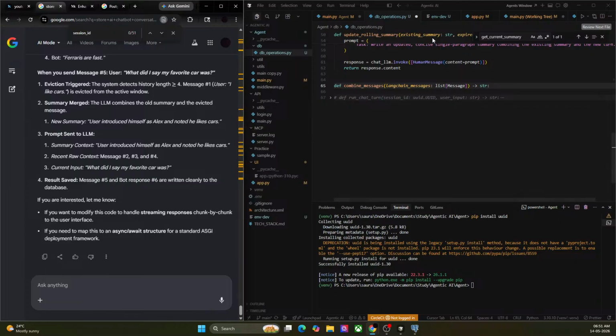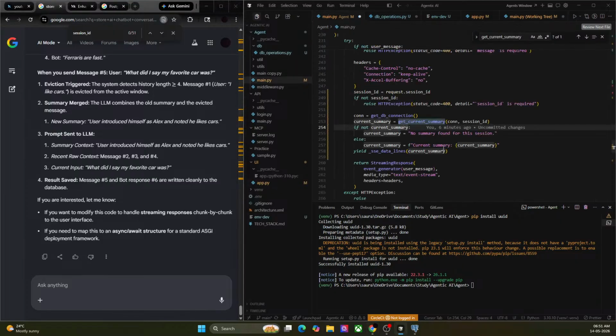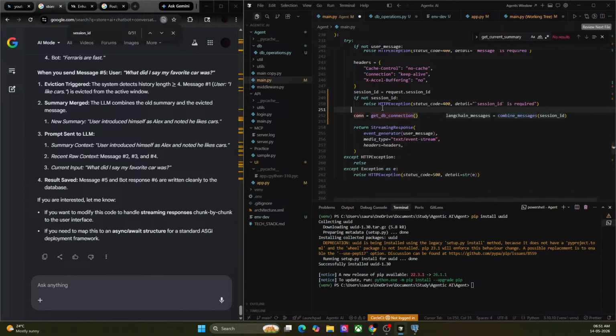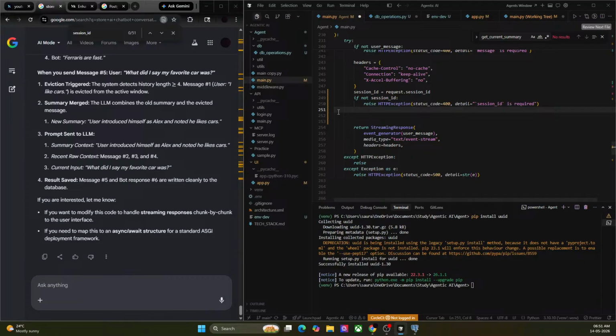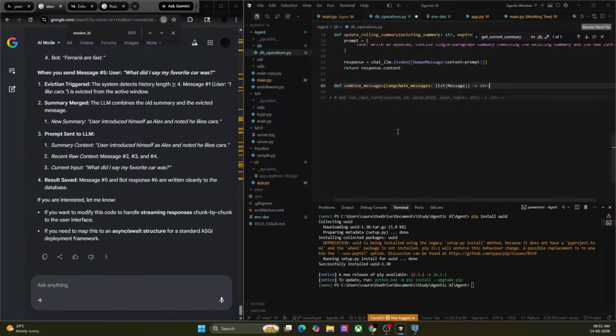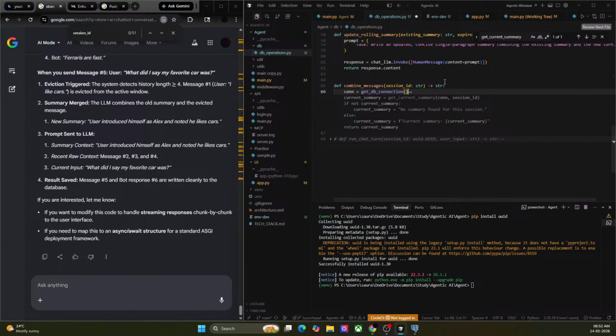No, what I want is, let me control Z this thing. Connection is fine. Till the connection is fine. In fact, I don't need this, right? What I want is at this stage where I have new message coming in. I have session ID. I want one function in between. I want to call one function, combined messages. Here I will only send session ID. Then I will create a connection, get current summary.